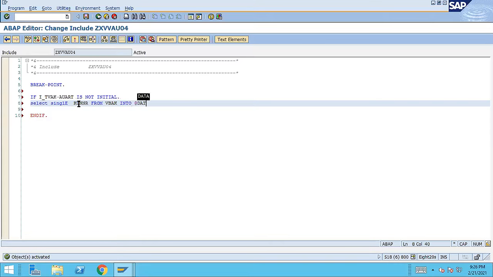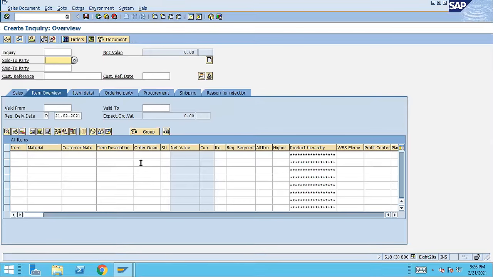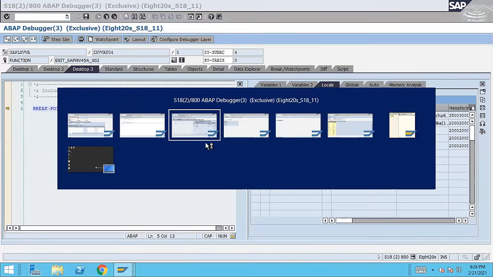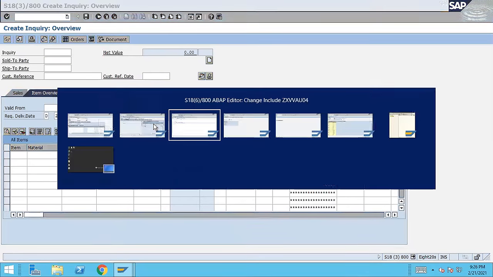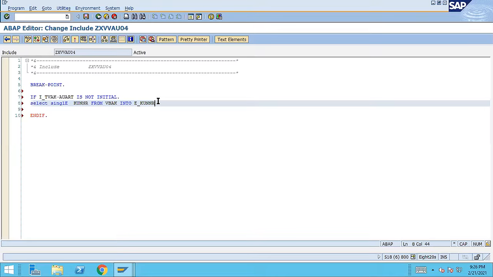I will use the new syntax, at the rate e underscore, or I will directly populate the e underscore KUNNR, right? That is the exporting parameter. It is there, right? It has the exporting parameter e underscore KUNNR in this exit. So this is the 4 importing parameters and 1 exporting parameter. Directly I'm going to populate that one. Okay. No intermediate variable, directly I'm going to populate. So select single KUNNR from VBAK into e underscore KUNNR, where what? The type, what type?